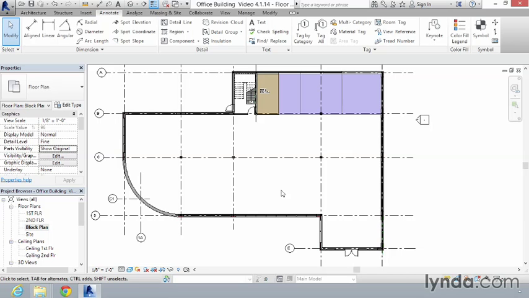So the challenge here is to be able to use mass elements that can quickly lay out where you think your walls are going to go. You can then colorize them if you want to, so you have a little bit better idea as far as the differences maybe between different spaces. And from there, you can then go ahead and draw walls.